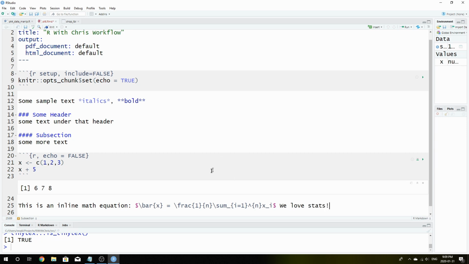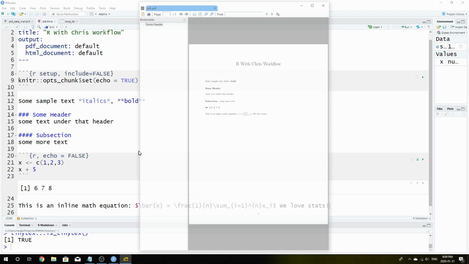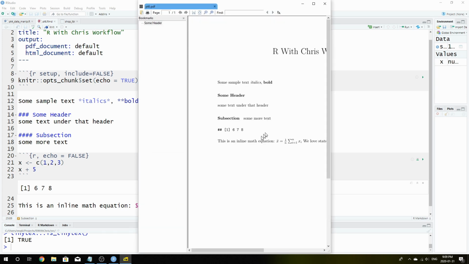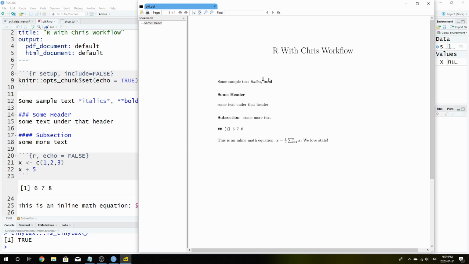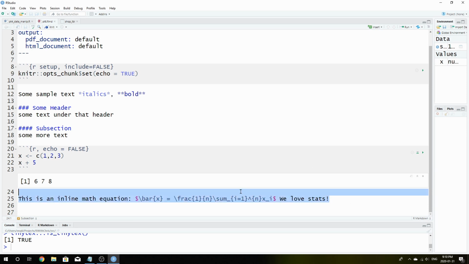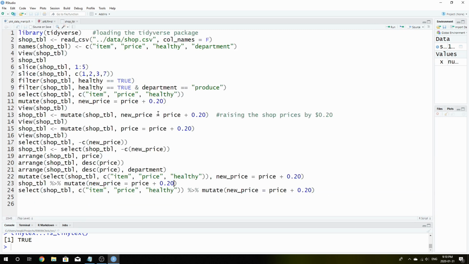And then let's see what that looks like for us once we knit it. There we go. So we have our nice PDF document, we have headers, italics, bold, and different subsections, and then we have some really nice looking inline math equations as well. So hopefully that gave you guys a flavor of why RMarkdown is really powerful. If you don't need to be doing any of this report writing, or if you can just work with these simple comments, then you really don't need RMarkdown. But if you want to make things look prettier for the people you're presenting your work to, it's a really good tool.